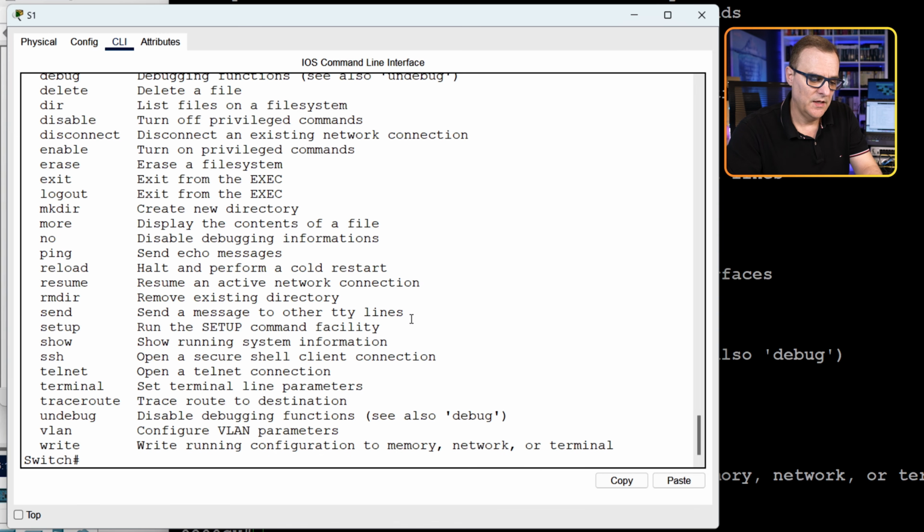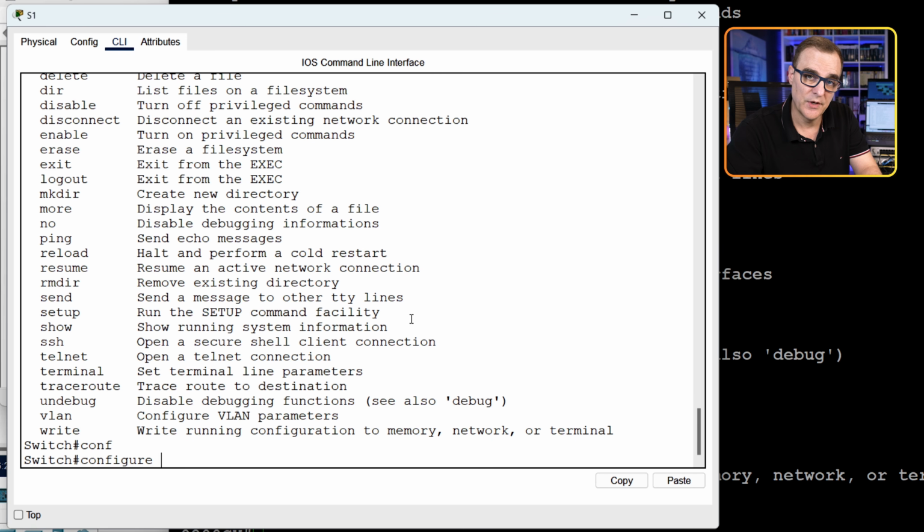So we've learned about user mode. Allows us to do some show commands. You can do some basic things. One of the most important things is to move to enable mode or privilege mode using the enable command. In this mode, you still can't configure the switch. So to do that, you're going to use the command conf. So I'm going to type conf tab, which is actually shorthand for configure.